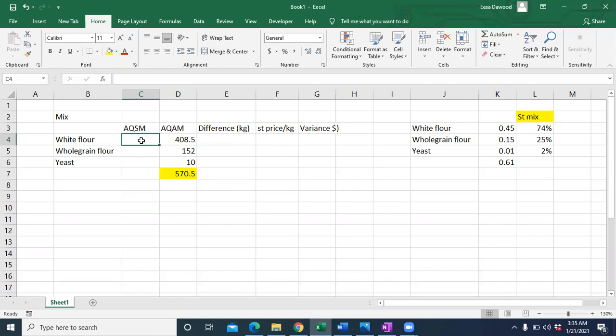So for the actual quantity, what I'm going to do will save a lot of your time. Instead of 0.5, I can apply the percentages to 570.5 as well. It's up to you how you do it, but I'm doing it like this: 0.45 divided by 0.61 into 570.5. I'm not linking anything. See why I'm not linking my cells. Control C and Control V.